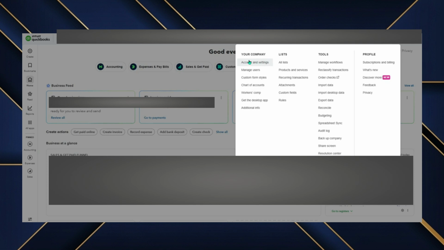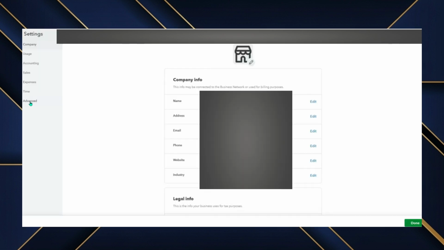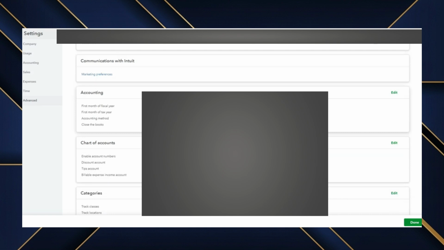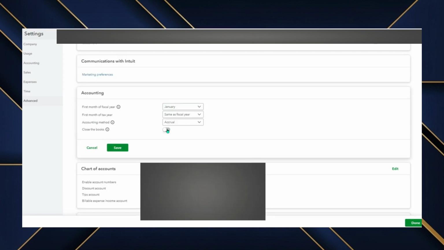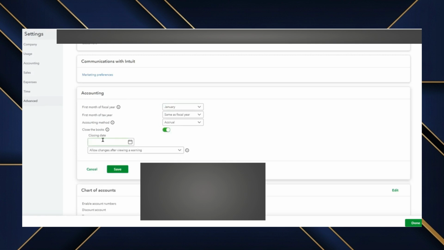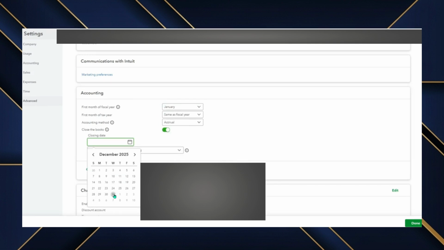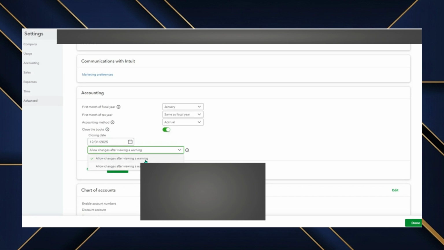To set it up, sign in with an admin level user, go to the top right gear icon, then select Account and Settings. In the left panel, open Advanced, find the Accounting section, and click Edit. Turn on Close the Books, and you'll see a field to enter your closing date. Most businesses pick the last day of a reconciled month, quarter, or fiscal year after reviewing key reports like profit and loss and balance sheet.